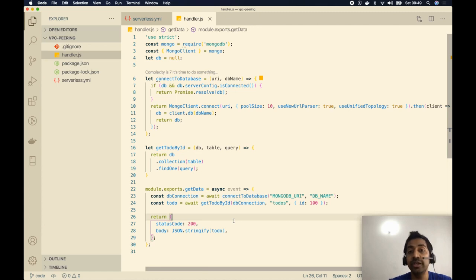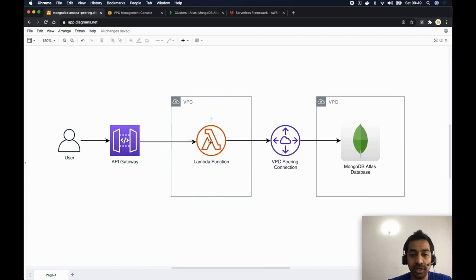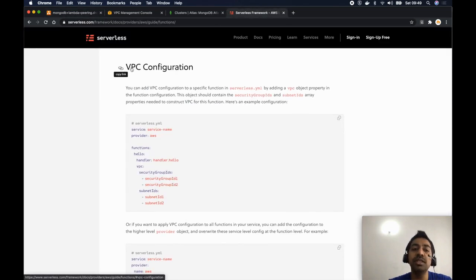Now next, we need to make sure this Lambda runs in the VPC. So let me quickly take my diagram. Do you see this Lambda is not outside the VPC, it's within the VPC. So when we are deploying this Lambda function using the Serverless Framework, we have to specifically mention for this Lambda to run inside a VPC. So how to do that? If you go to the serverless documentation, there's this VPC configuration section. In this VPC configuration, we have to just pass in this section of VPC configuration. It is this particular part.